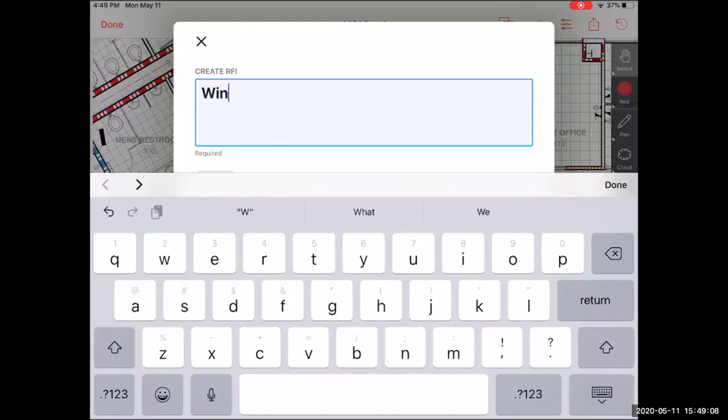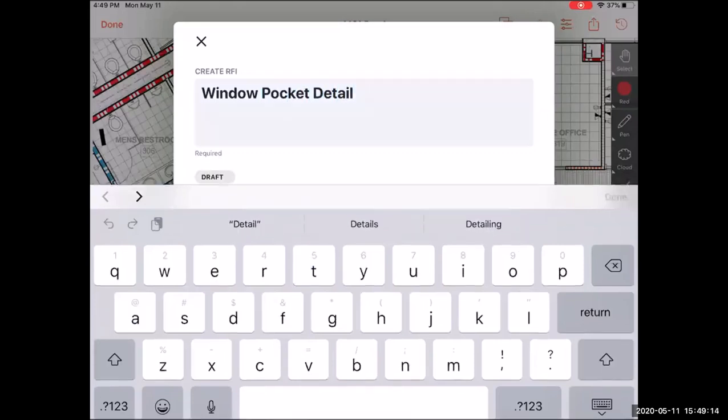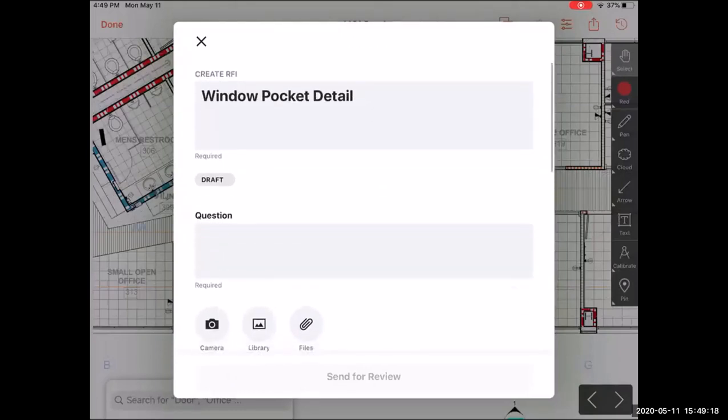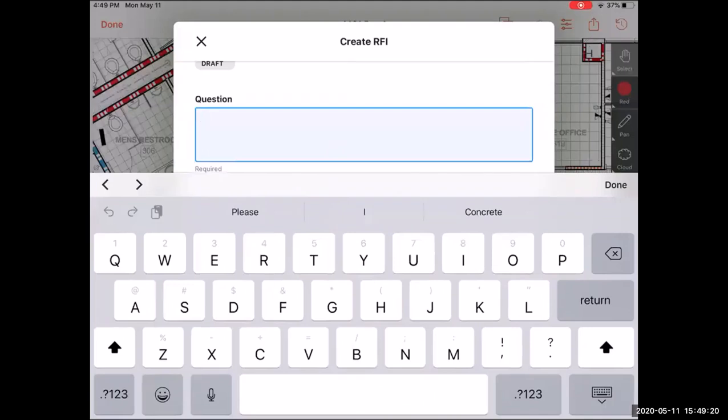So I'm going to say window, pocket, detail. It's going to be in draft mode, which is important because you know that this RFI is not going to the design team. This is going to the RFI manager.